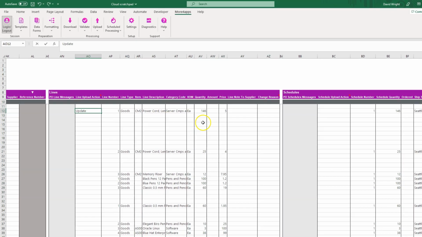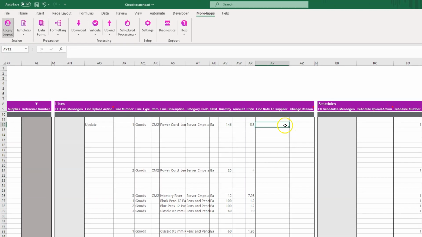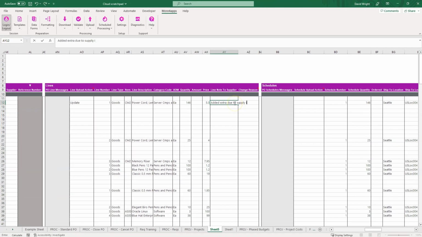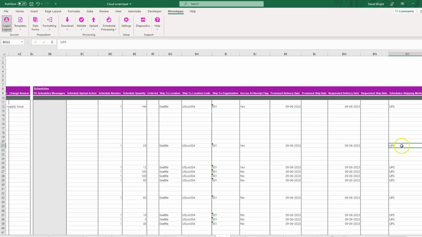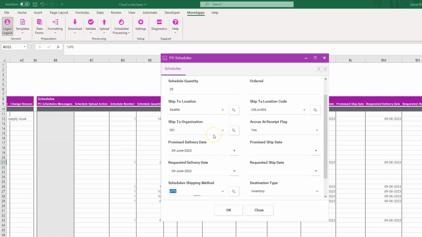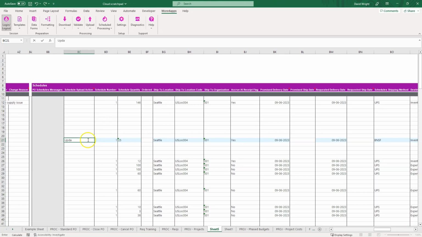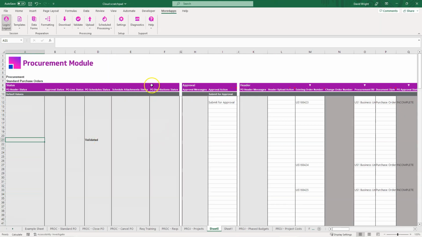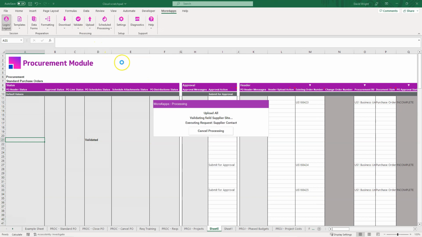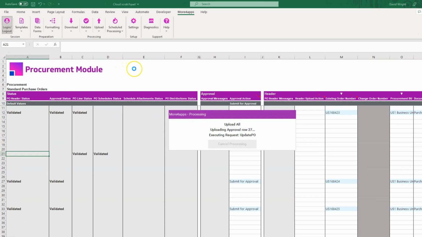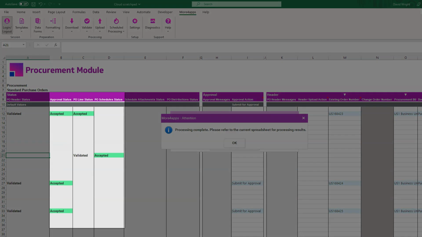But let's say you had a couple of changes you need to make. For example, the price here on the line. We'll add a note to the supplier. In this case, we want to update the schedule shipping method. Now I might not be sure of what that value is, so I'll select one via the user form. And I'll set the mode here to do an update. Now we simply upload everything. And you can see that the approval status is set to accepted, and that PO line and that PO schedule change has been accepted as well.